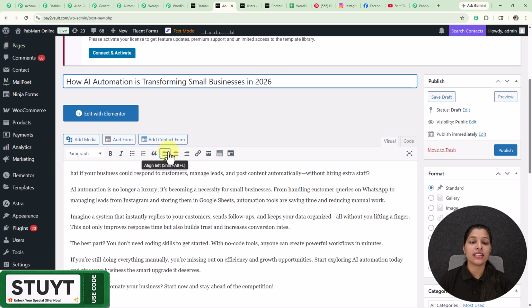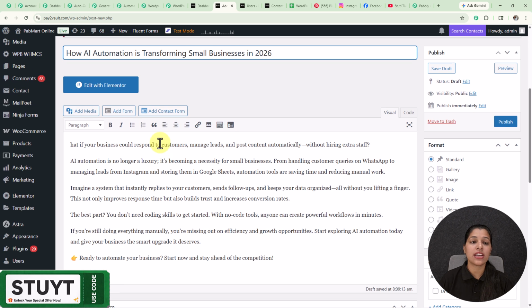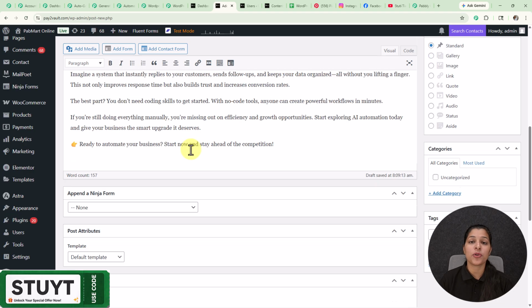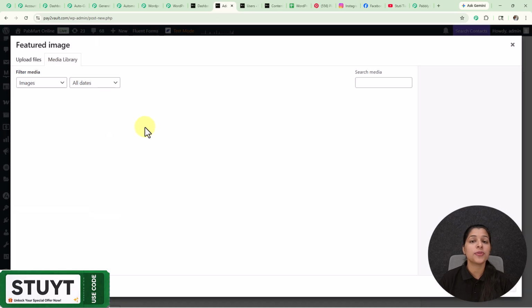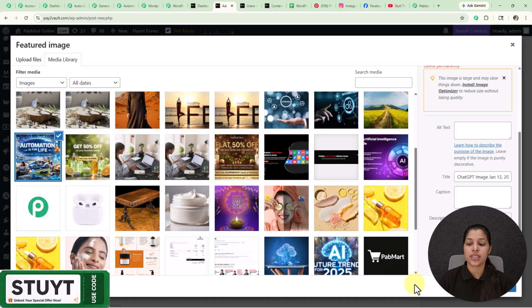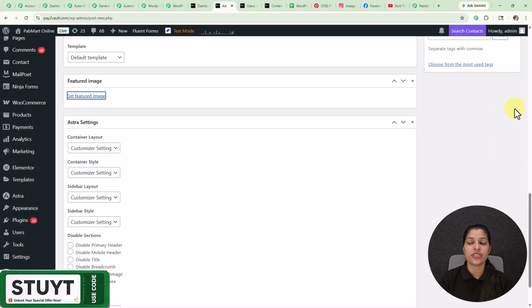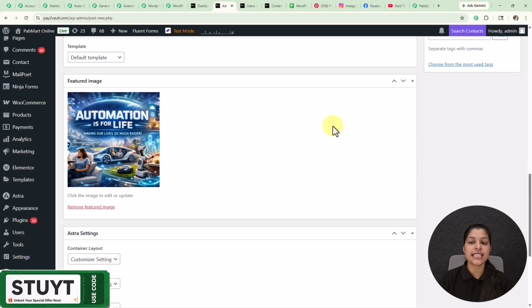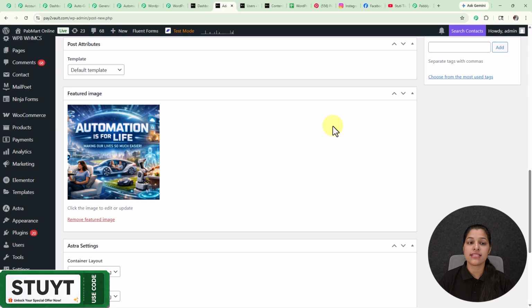So here I have added the title of my post as How AI Automation is Transforming Small Businesses in 2026, and here I have provided the post content. Now I'm going to add an image. So now let's say I'm going to add this particular image. So I'm going to just select it, and afterwards I'm going to click over this set featured image. And here you can see that my image has been successfully inserted to my post.